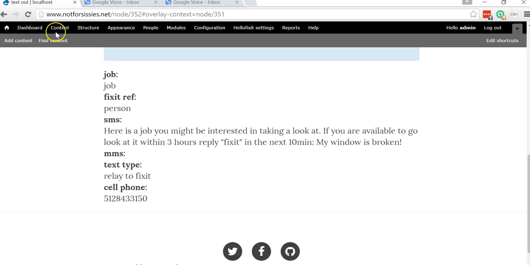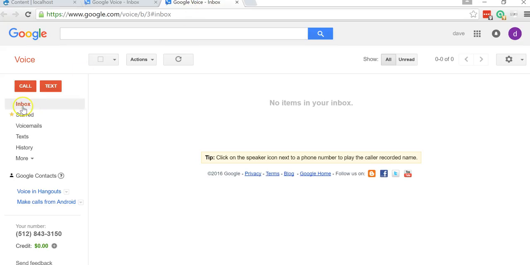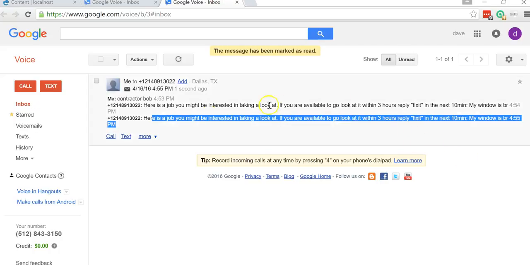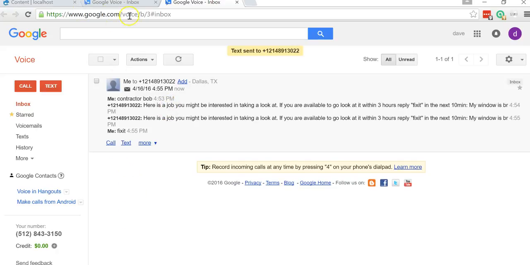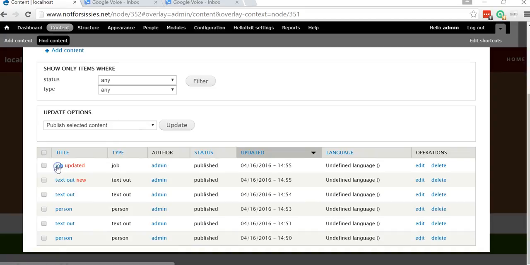Awesome. Okay, well, it's doing its thing. Let's go over to the Fix-It's text message box and check it out. We got a message. So this is the message that we just received, and we're going to reply to it. So let's say contractor Bob does want to go look at this job. So he just replies, fix it. Boom. Sent. Now the system is going to know. So we go back to the system, refresh the content page. The job is updated. Check it out.